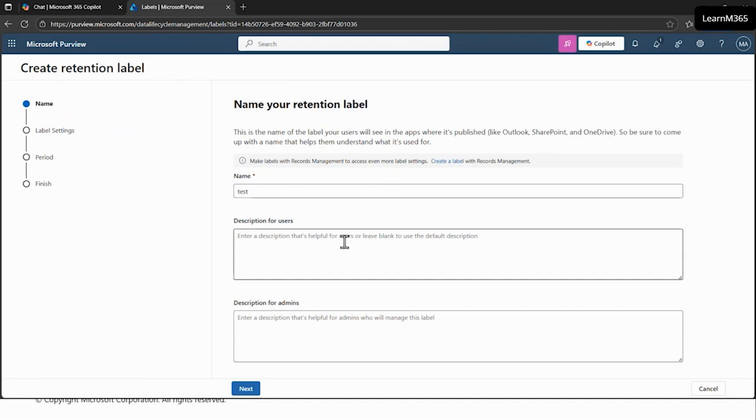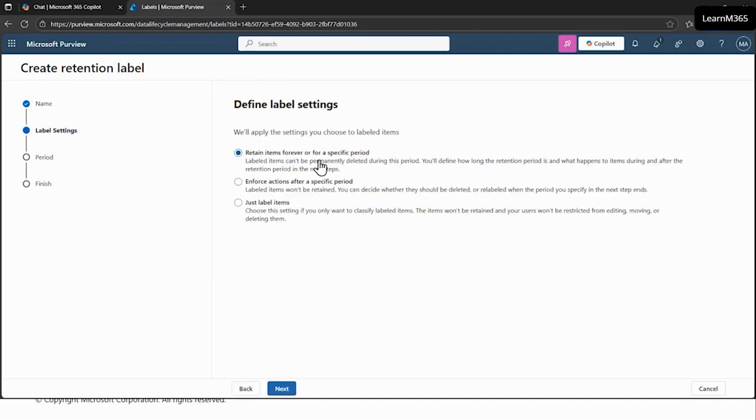Name, description for users, description for admins, define label settings: retain items forever or for a specific period, enforce actions after a specific period, just label items. Okay. So for example, I want to use the first option, that I want to retain the items forever or for a specific period of time. Okay.